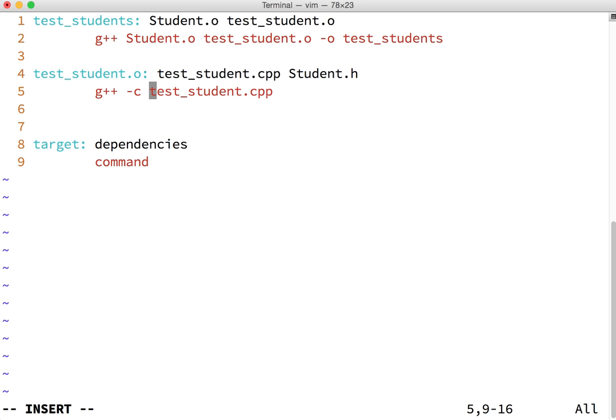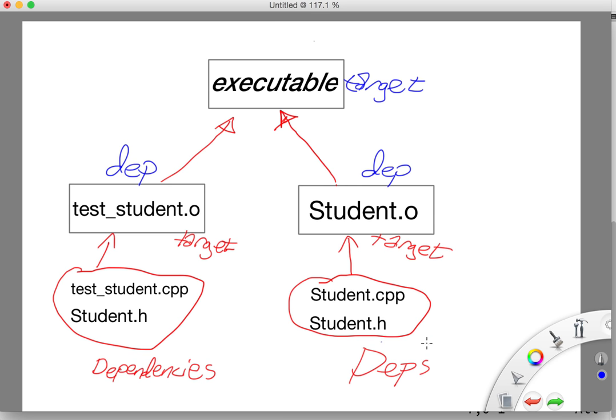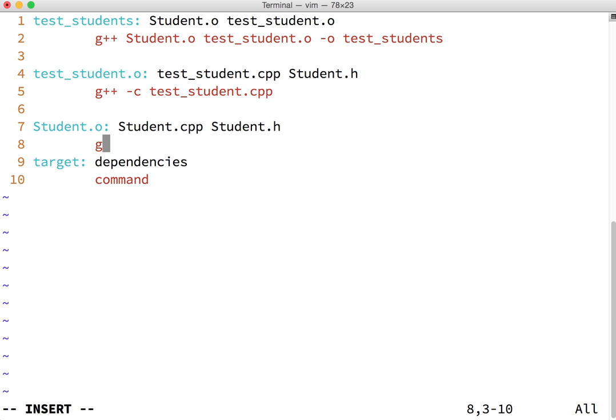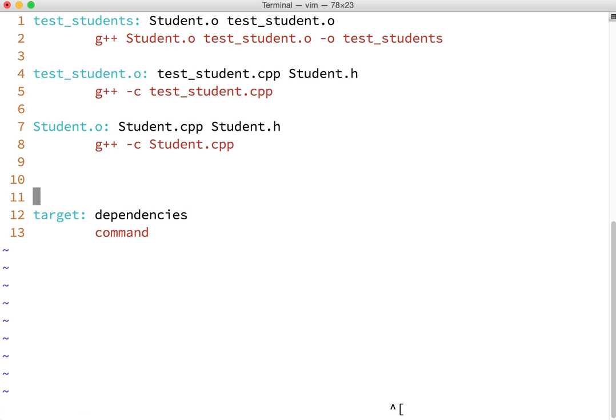I'm going to add a hyphen C option right after the g++, and what that tells g++ is just compile it down until you get an object file. Don't try to turn it into an executable. So I add that dash C option, and then I do something very similar for student.o here. I want to build student.o, that's my target. It's going to depend on student.cpp and also student.h. And then the command is going to be g++. I add the hyphen C option and then the cpp file that I'm compiling.